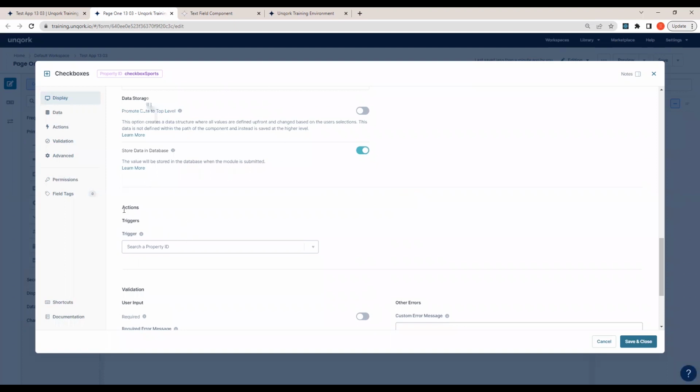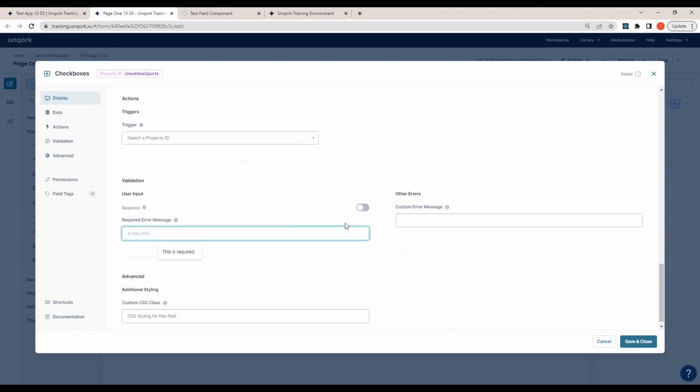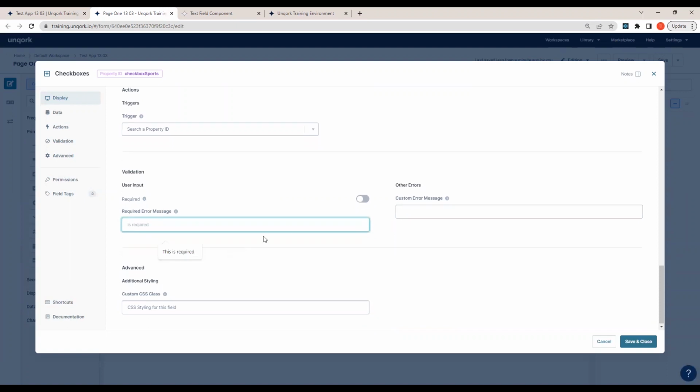Again, here we have action, where we have trigger buttons, which should have any component you want to trigger based on the action on this checkbox. This is what we can do. Then here we have a required error message, which is pretty similar to what we have seen in the text field. This is also similar to the text field component, where we have the capability to add the CSS component.